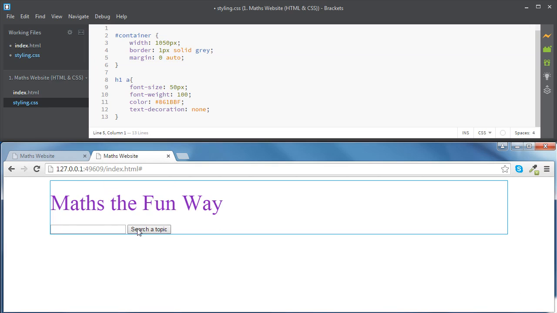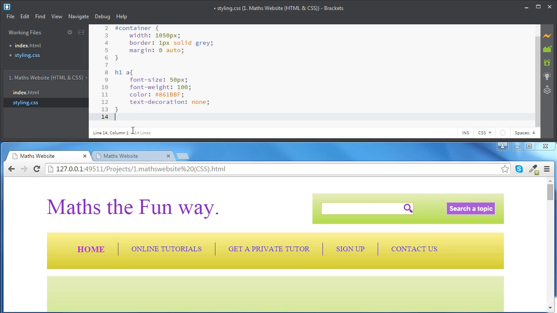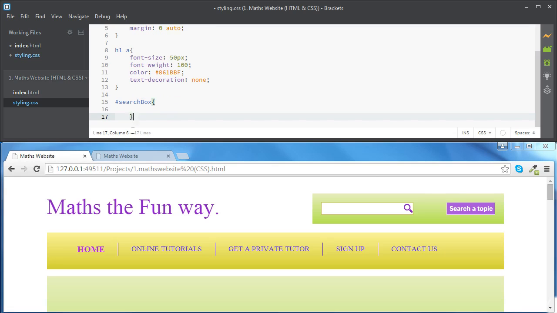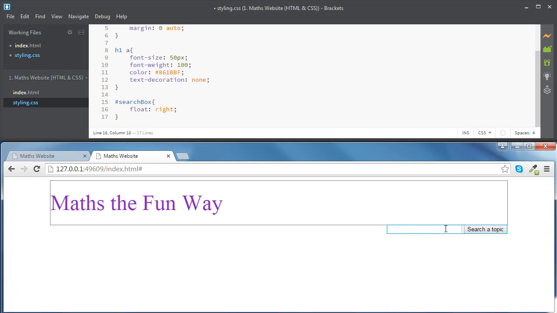Now let's start styling our search box. First of all, we want the search box to float to the right of the header. So let's select our search box using its ID, and we're going to use the float property that we're going to set to right. And now our search box should float to the right.